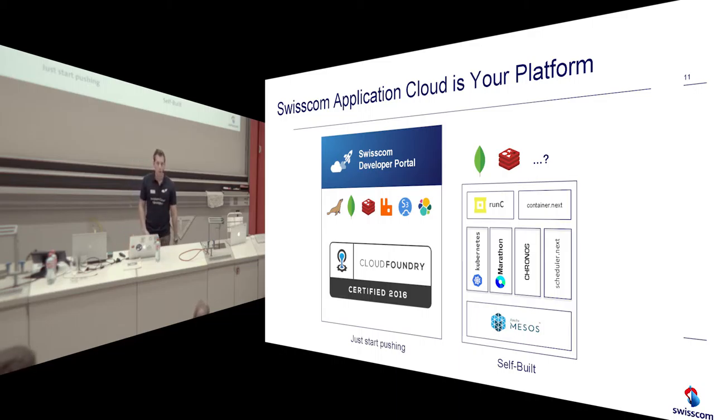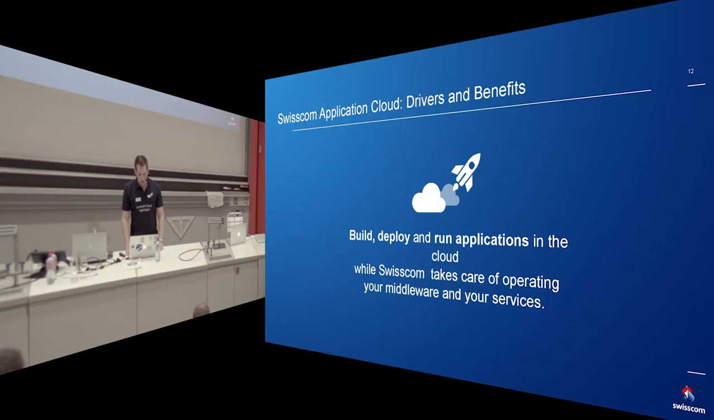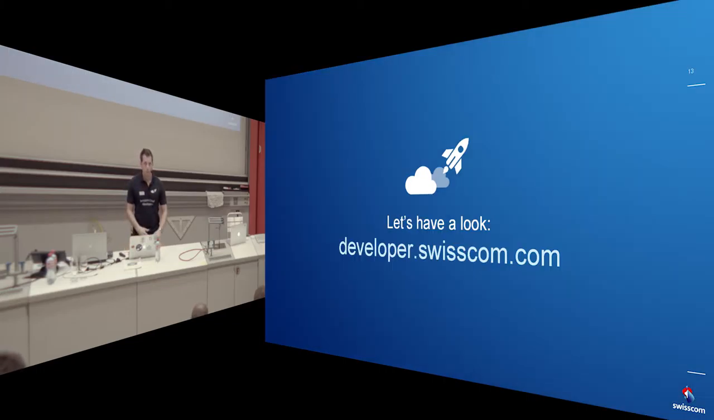And on top, we provide you a portal where you can administrate everything, which I'll show you in the demo afterwards. So basically, it's build, deploy, and run applications in the cloud, while Swisscom takes care of operating your middleware and services. So this goes to the paradigm: take my code, run it on the cloud, I don't care how. Just do it. And we will now take a look with an example how this application cloud feels.